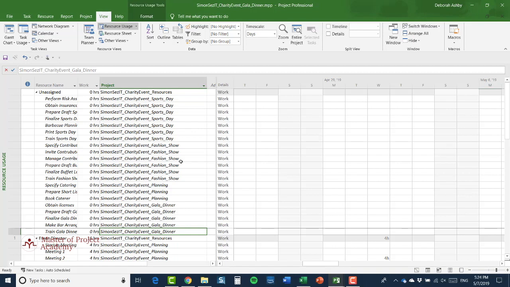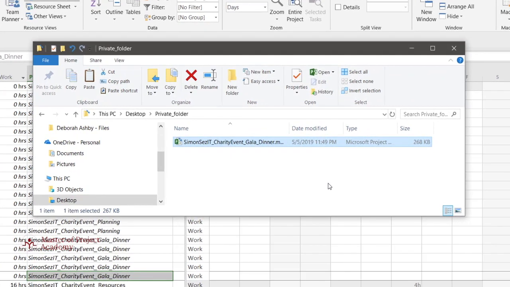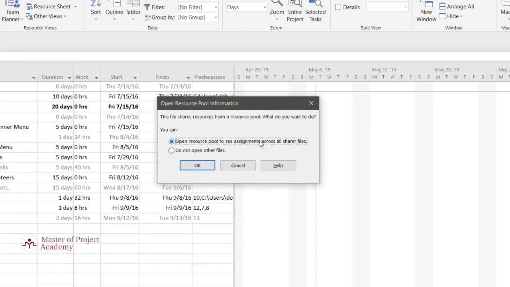What is a much better idea is to let the person work on the project at home, but to understand the implications of any changes that are made and be able to incorporate those changes into the shared set of projects. So what we have here is the Gala Dinner project in a location where the resource pool, the shared resource pool, is not visible. So let's see what happens when we open the Gala Dinner project. Now, of course, Project 2019 knows that this project shares a resource pool and has actually tried to find that resource pool. So in this case, we don't say open resource pool to see assignments across all sharer files.